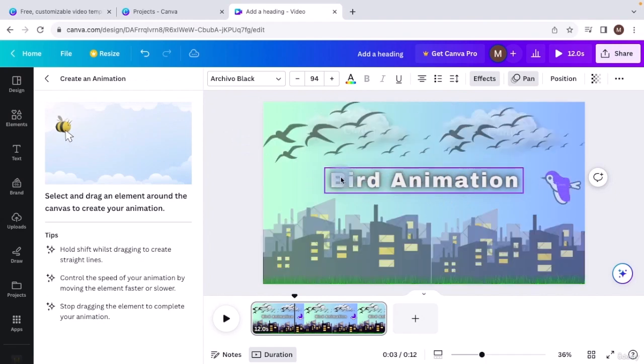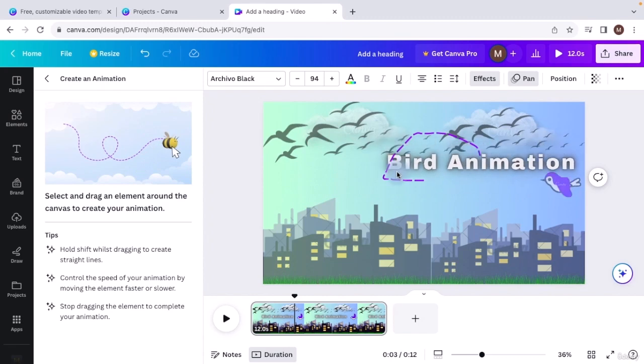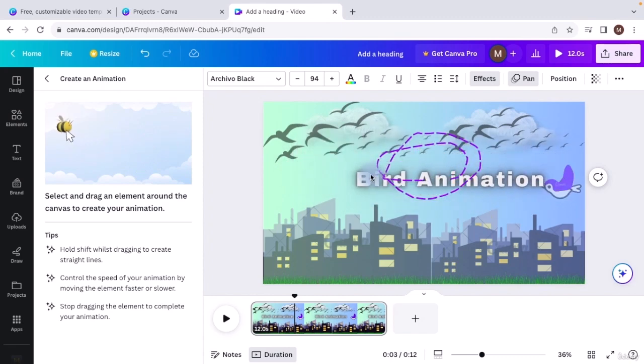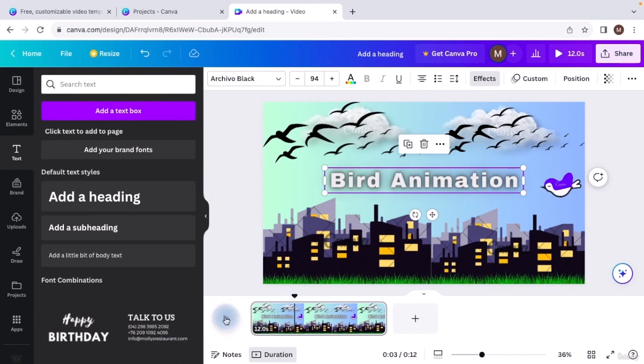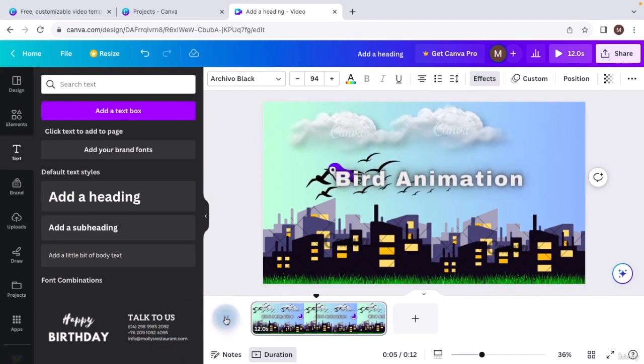I'm going to click on the text box and then drag it around a bit so that it hovers over the picture. Perfect. And let's click on done. Let's click on play. And the text box is hovering about as you saw.